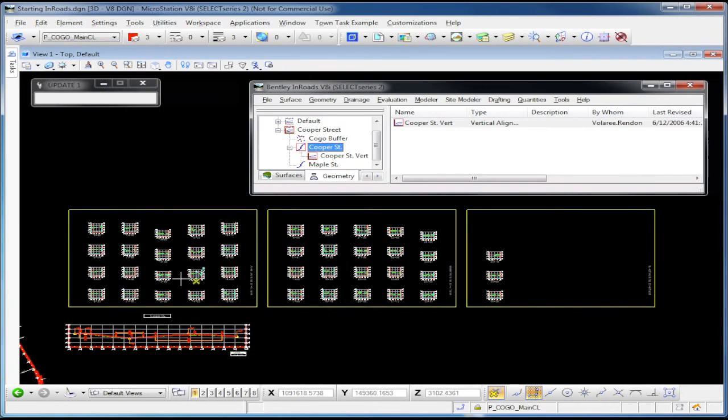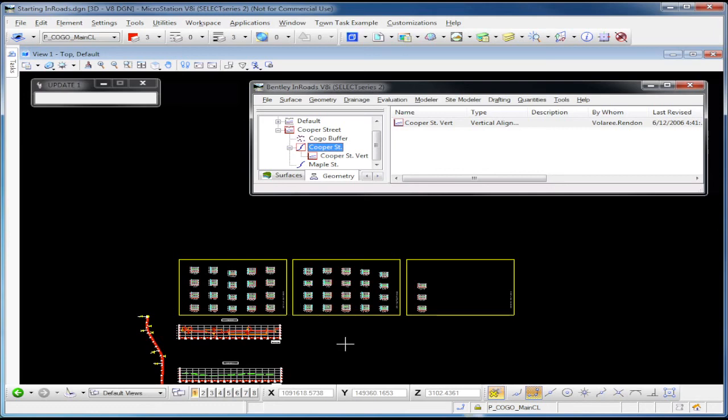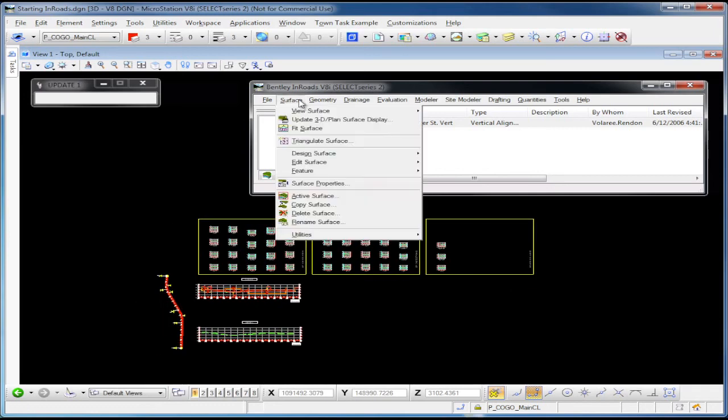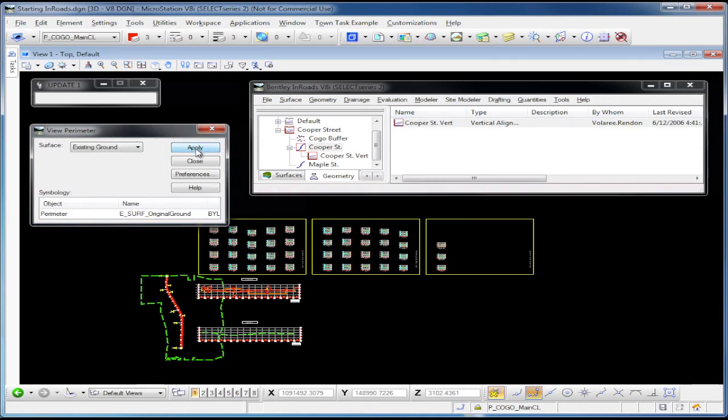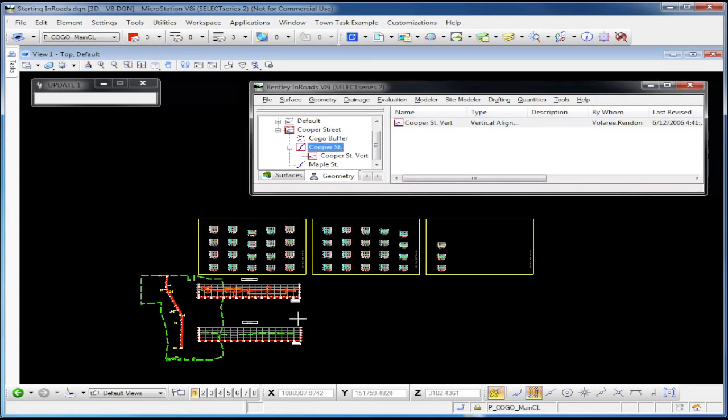Alright, so what have we done now? If I go back and view my surface, say view surface perimeter, apply, close. So now what are we looking at? We're looking at the perimeter of our surface that's in our InRoads here. We also are looking at the horizontal alignment with its stationing and horizontal annotation.